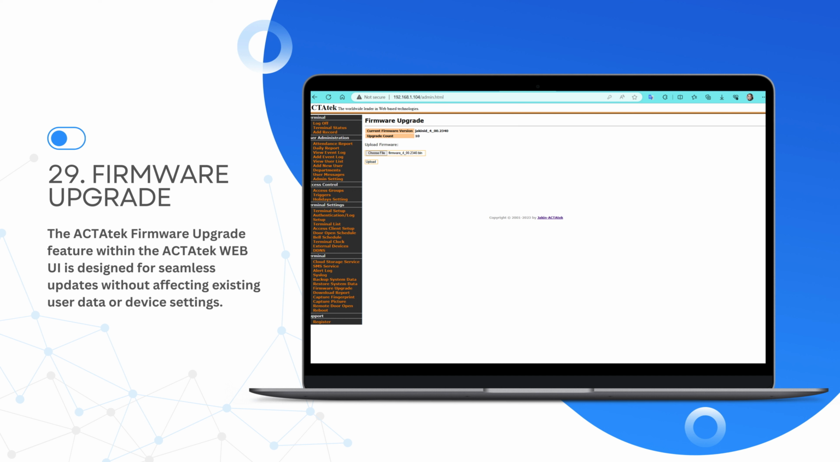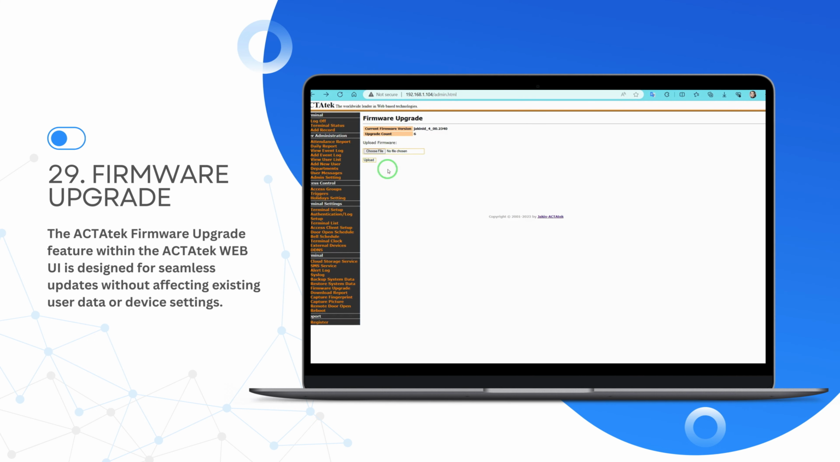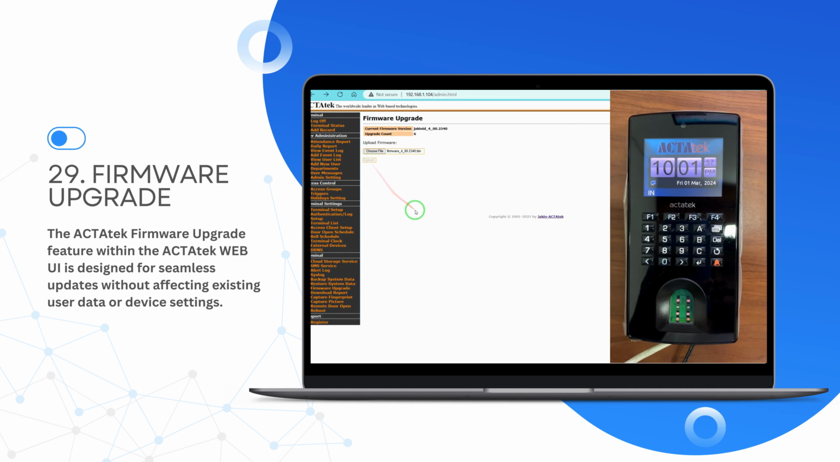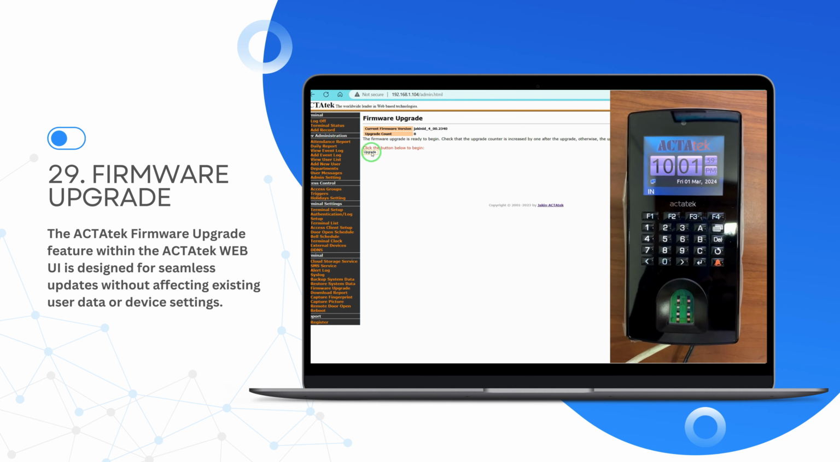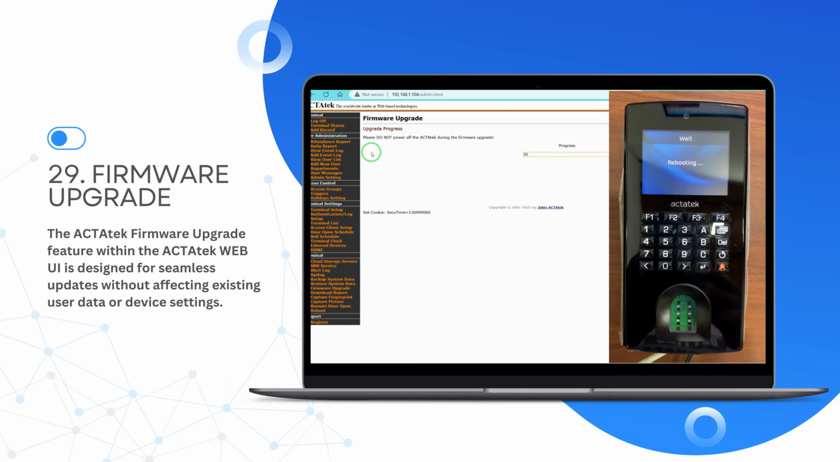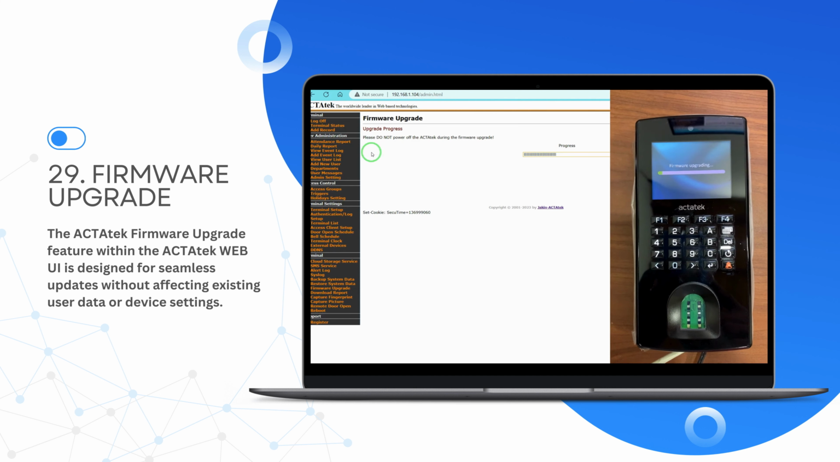Upgrading your device's firmware is straightforward. Simply go to the Firmware Upgrade section, choose the firmware file you wish to install, and select Upload. The device will then download the new firmware from your PC. Click Upgrade to initiate the upgrade. This process may take a few minutes, so please be patient until the update is complete.